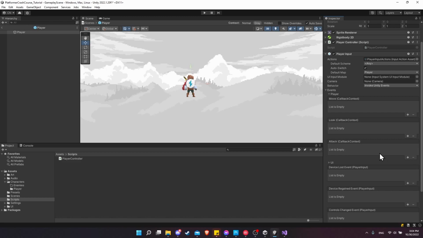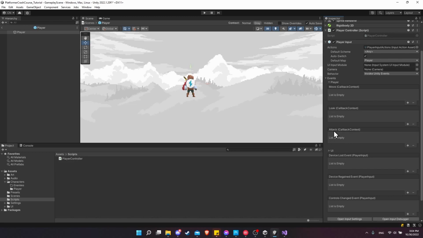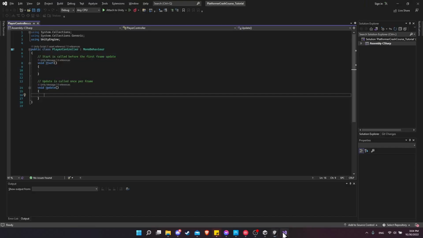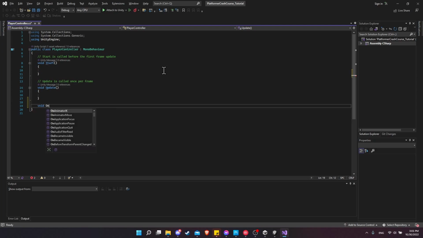So when you do things this way, instead of just responding to a message by having the same function name, you have to directly set the function you want to call when these events happen. But that also means you can very clearly see exactly what's going to happen on each of these events triggering. So now let's jump back to our player controller script. We're going to need a function with no return type, so that's void. And I'm going to call it onAttack.